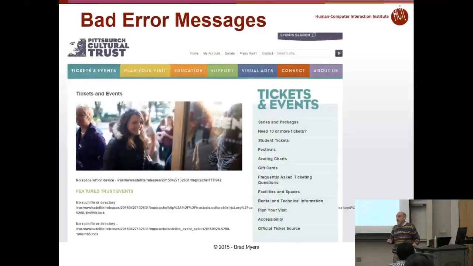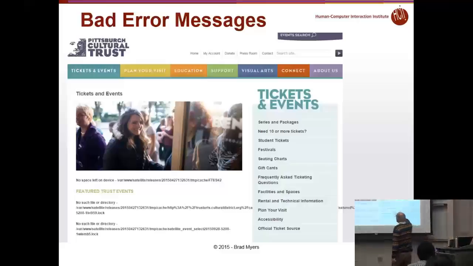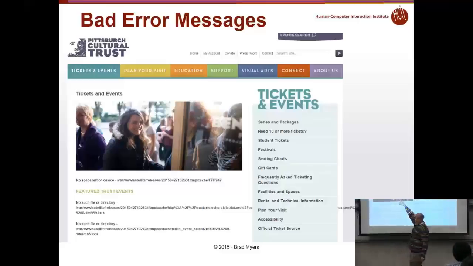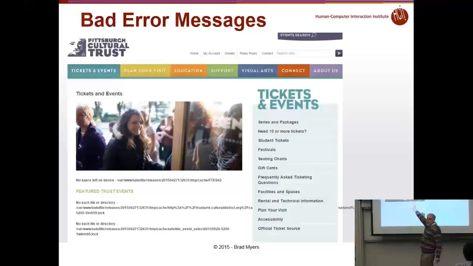So I collect lots of error messages, so I'd be delighted if you guys send me some good examples of things going wrong. These are almost all web pages. This was Pittsburgh Cultural Trust downtown, which has a lot of great plays and things like that. At this point, apparently, there was no space left on device.